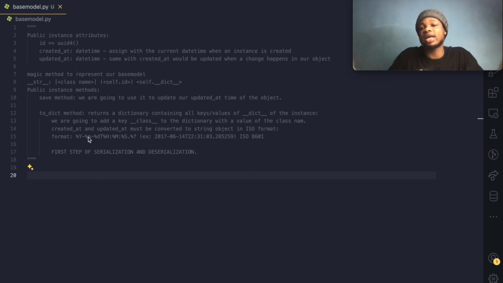And ISO format is kind of like a string format. And if you remember in our previous video, when we tried to serialize our datetime object, the JSON encoder echoed an error saying that it does not know how to convert a class of datetime to a JSON representation.